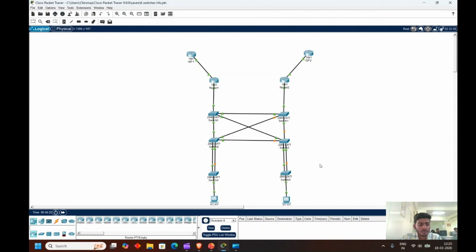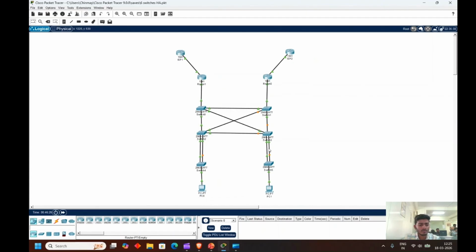Now I will show the working of my project in Cisco Packet Tracer. This is my network in Packet Tracer. You can see multiple routers connected together, and there are extra links between them. These links provide a backup in case of failure.